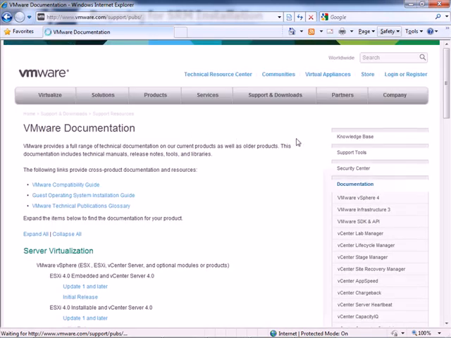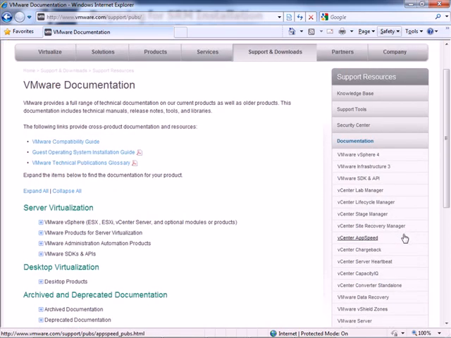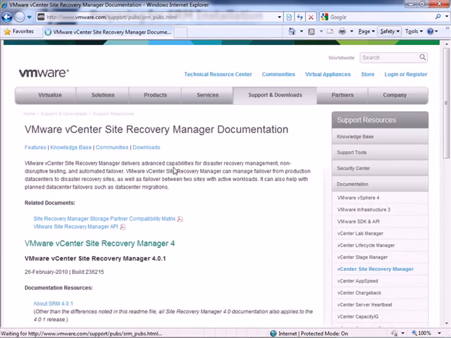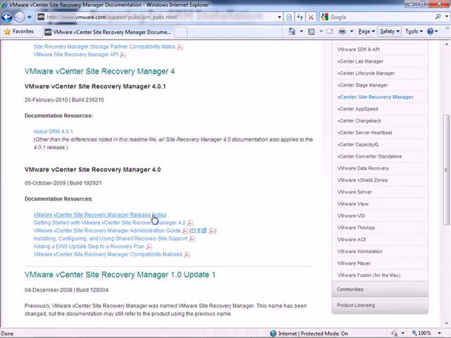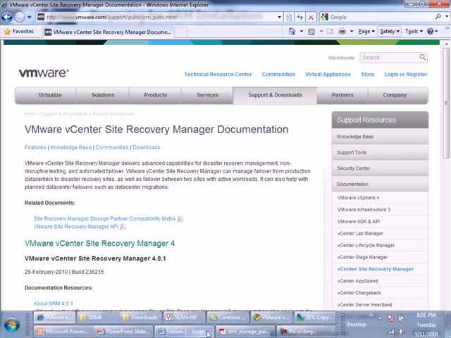This will bring up the VMware documentation webpage. What I want you to do is go to the right side under the documentation section. Scroll down and find vCenter Site Recovery Manager. Go ahead and click on that. And this will bring you to all of the documentation that you'll need for vCenter Site Recovery Manager. Release notes, admin guide. But the reason I brought you here is so that you could see the SRM Storage Partner Compatibility Matrix. You can go ahead and click on that and download it.